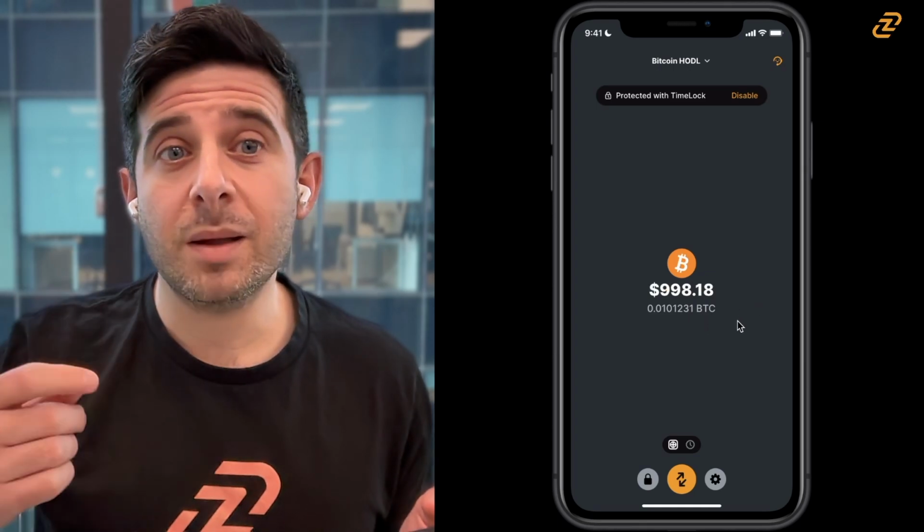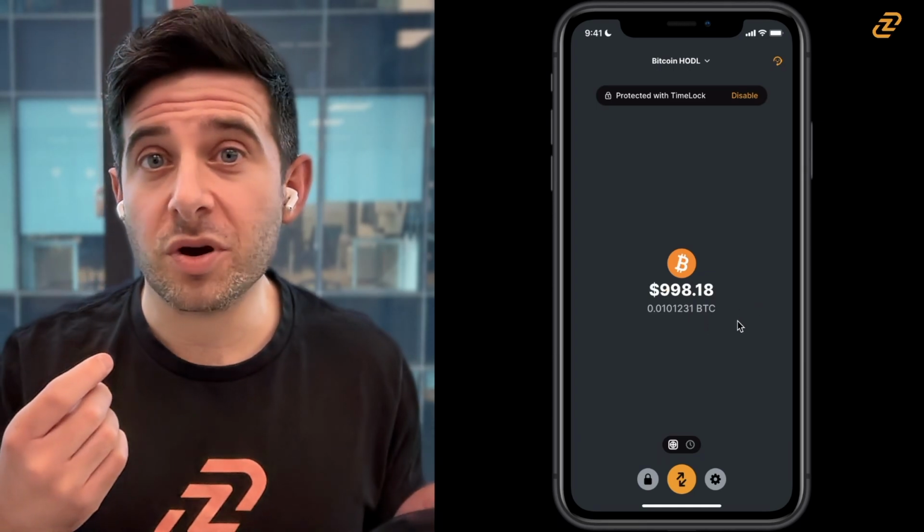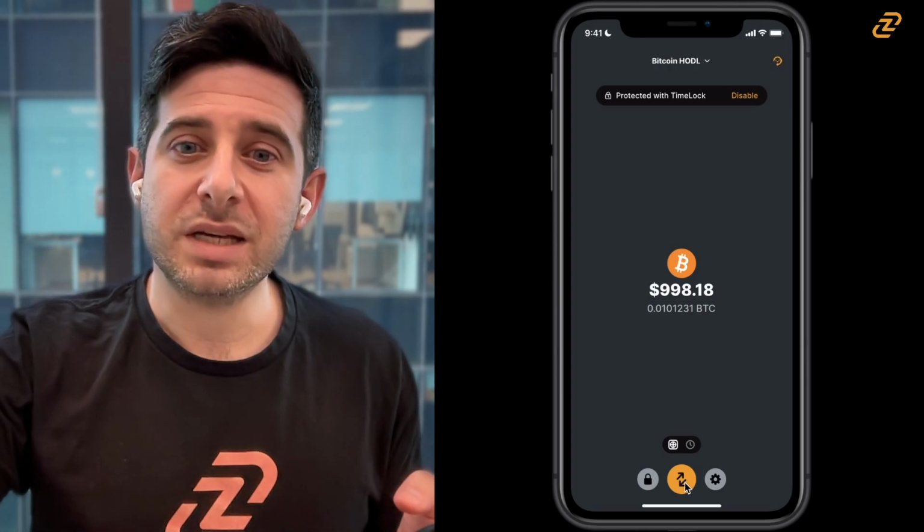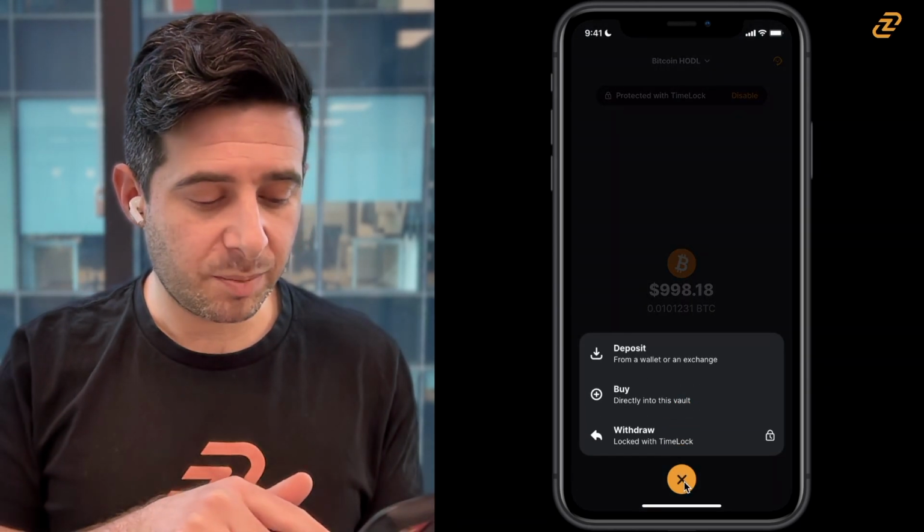Now I currently have TimeLock active, which means if I wanted to withdraw, I can't. Let's try. I'll tap here on the action button, and I'll tap on withdraw.